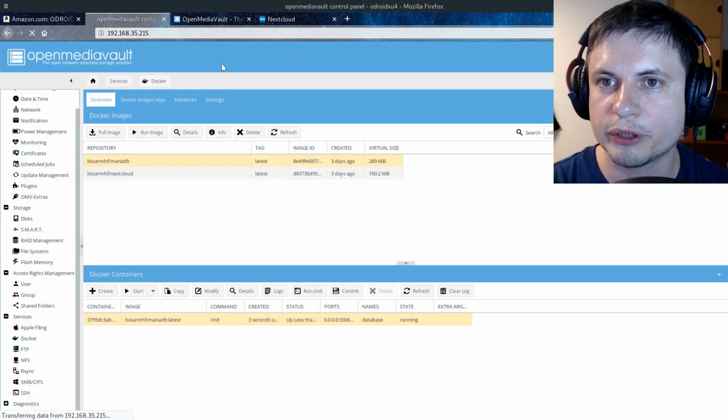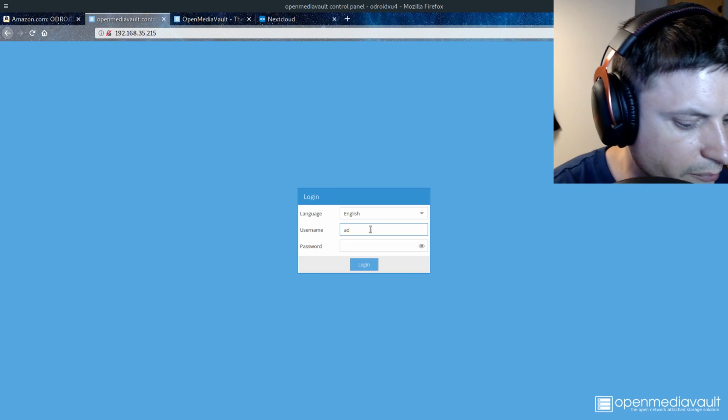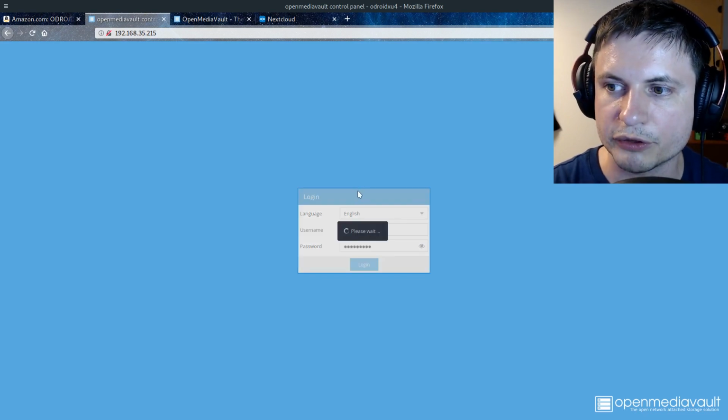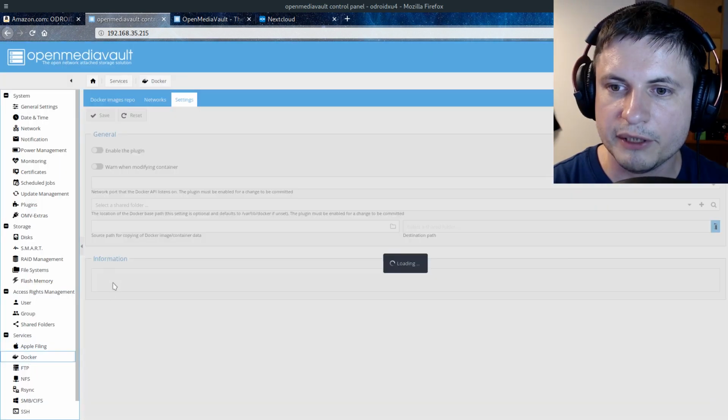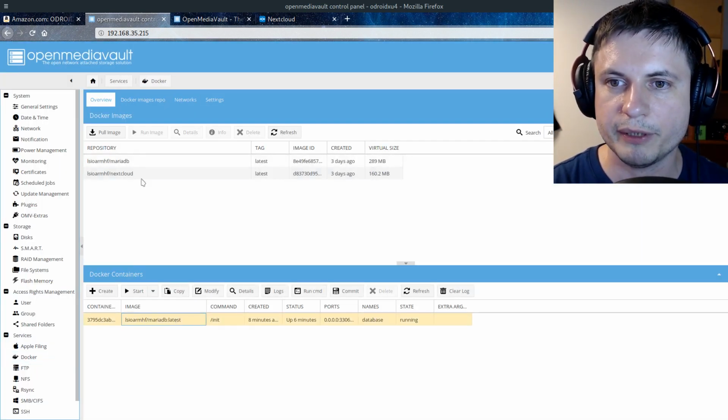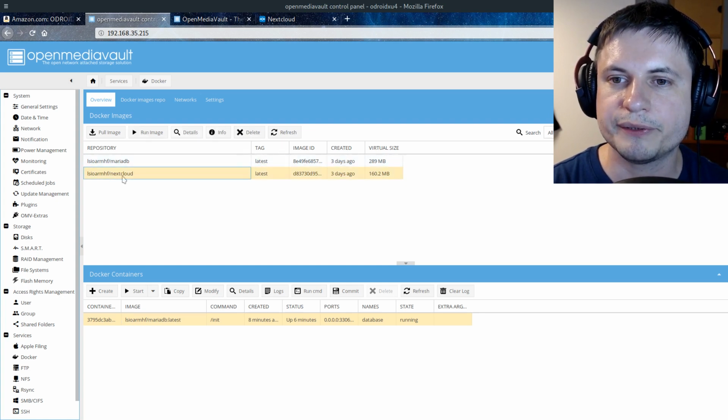And now we can actually log back into OpenMediaVault, and my password is still the same, openmediavault. And basically that's it for the MariaDB. So now you know how to set up the MariaDB. And now we need to do the same for Nextcloud.